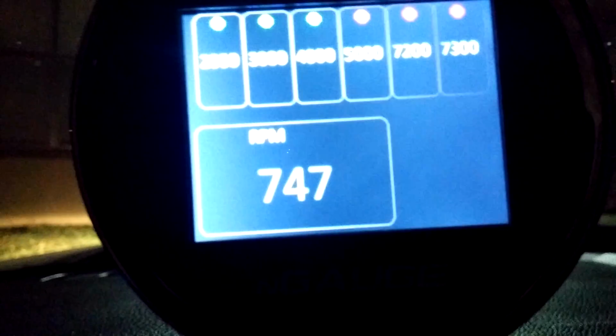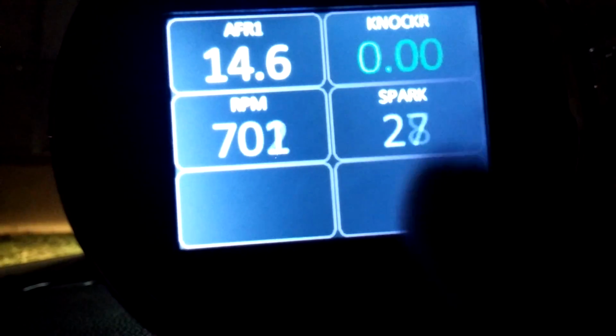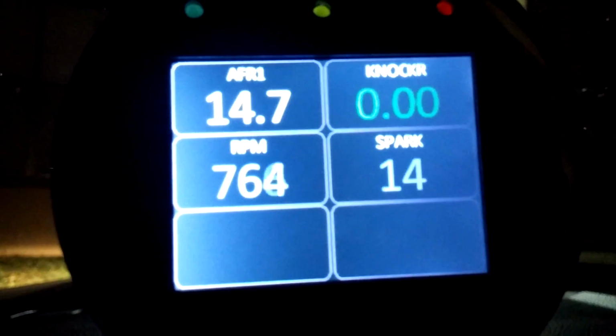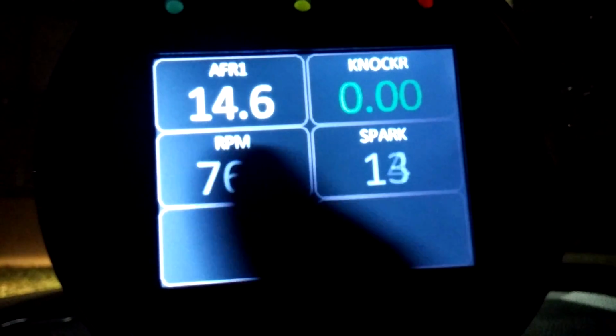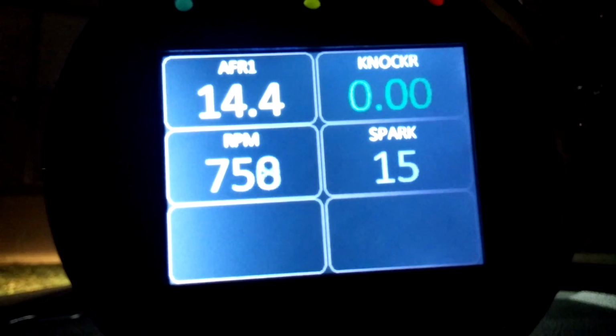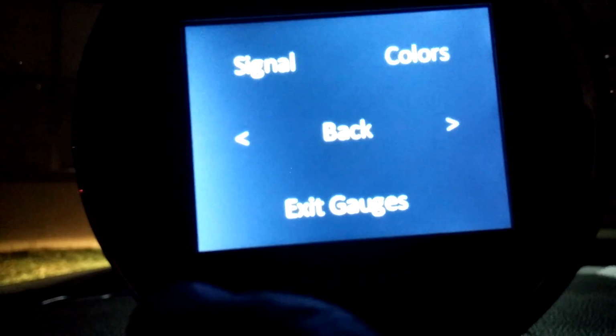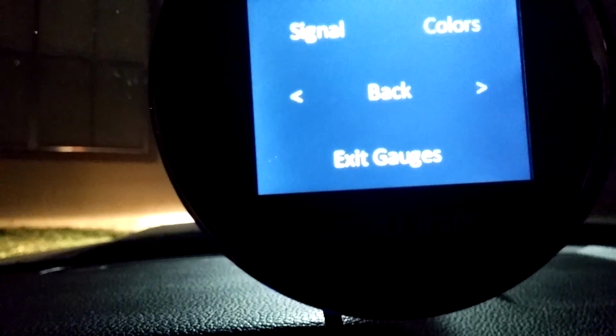So first of all, obviously, this is going to be my main screen that if I do drive around, this is the most critical information that I found handy. Air, fuel, spark, RPM, and knock sensor. If I want to add anything to it, I just simply click on an empty cell here, and then I got to choose which signal.